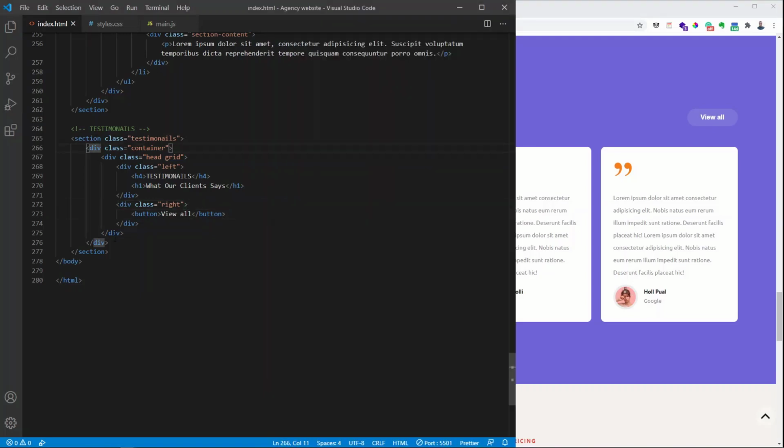So I'll go underneath the container, create a div with a class of boxes, with a class of grade. In that, I'm going to create a div with a class of box, and I'll create an image tag.